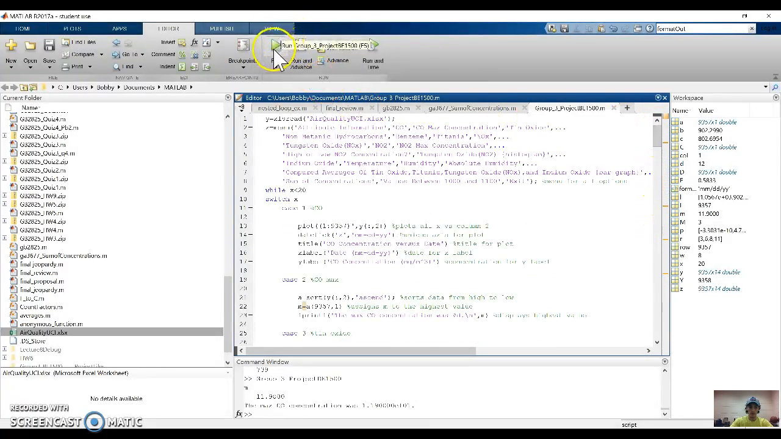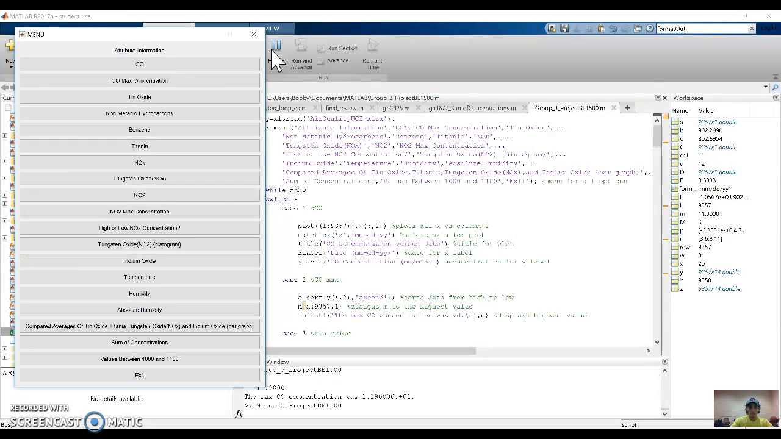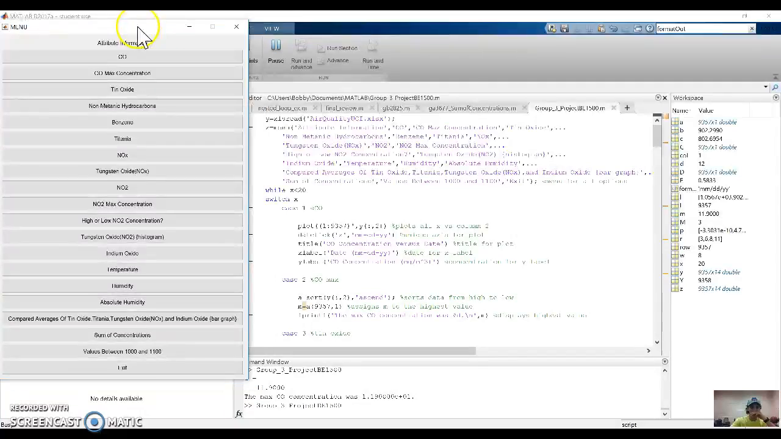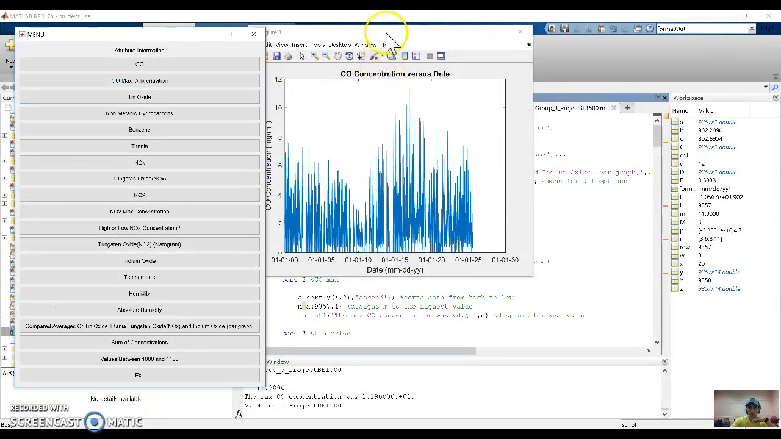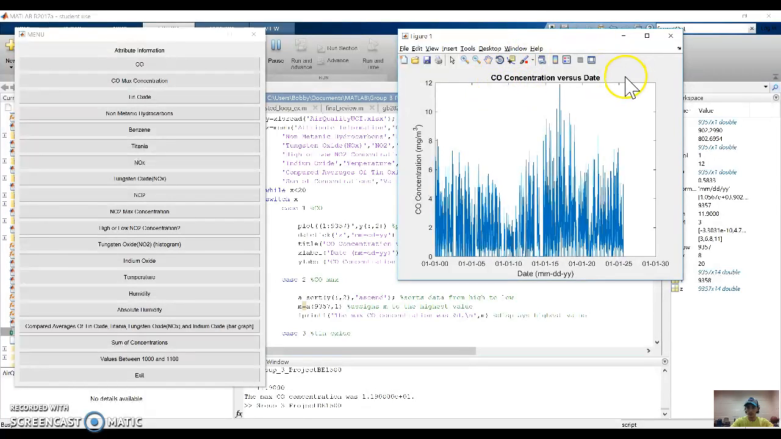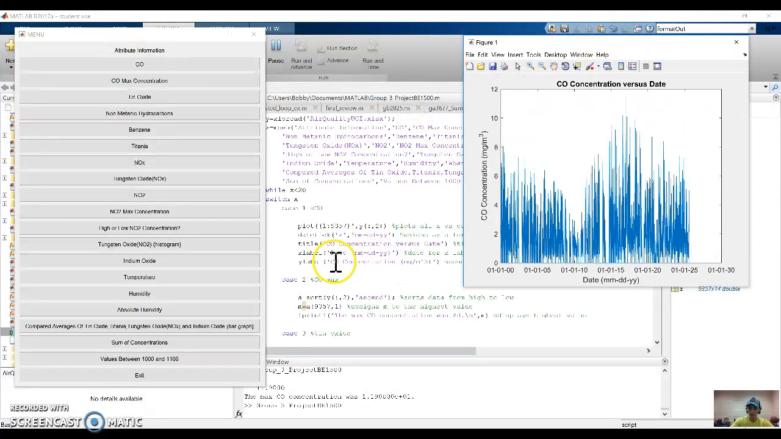We can start running a few of these cases. So if we hit CO, carbon monoxide, it plots our CO concentration versus the date. Right here on our Y label, we have CO concentration in mg over m cubed. That's just what it reads in. And on our X label, we have our date, month, date, year. We have all that right there.